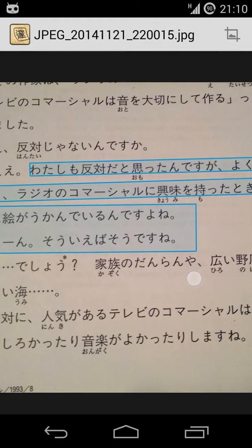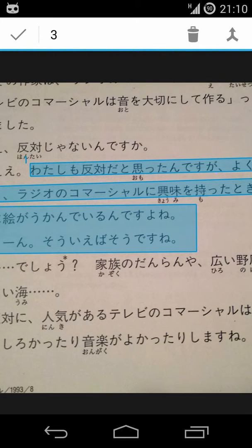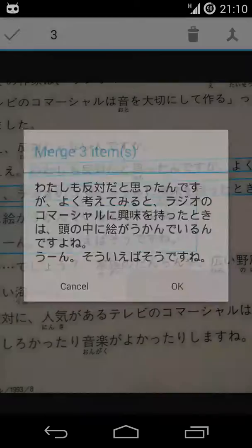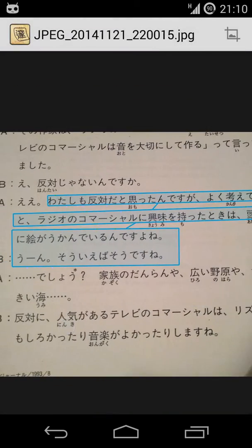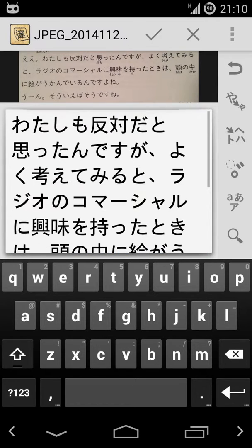And now we can merge the scanned area into one. Okay, now it will be remembered as a single sentence. Let's try to analyze that.